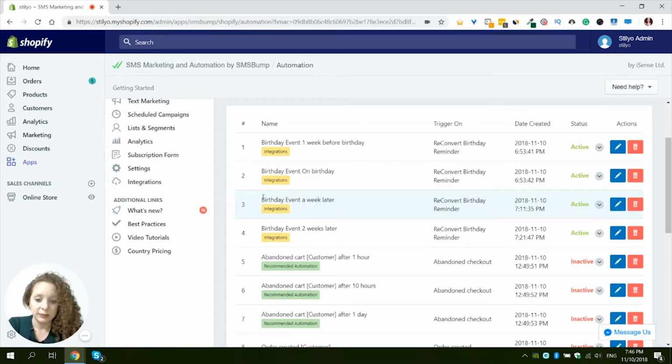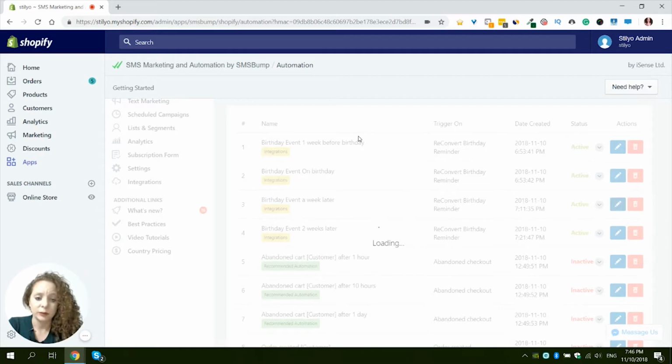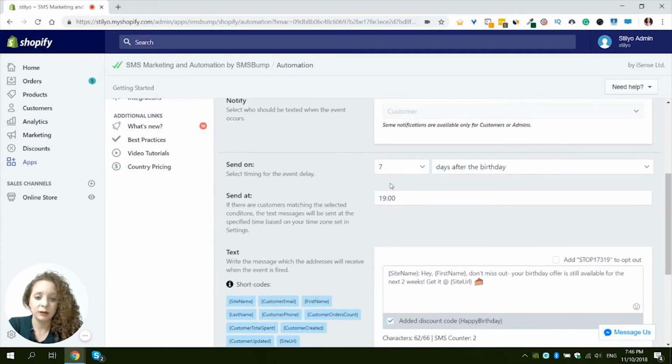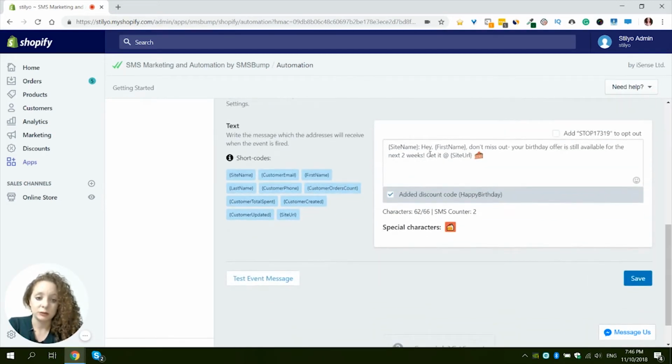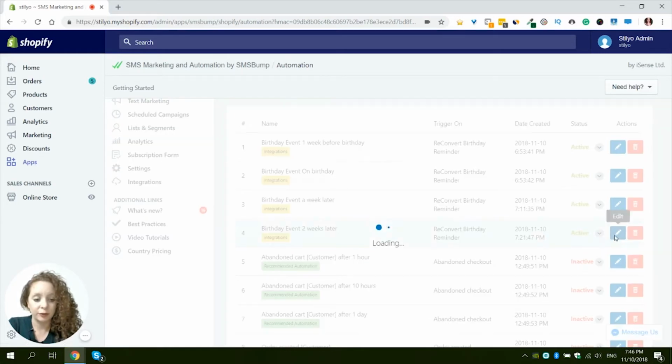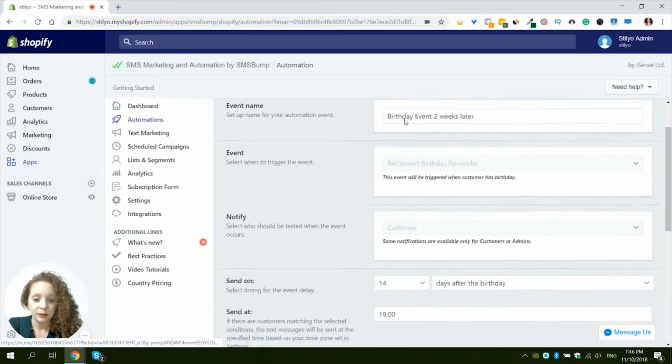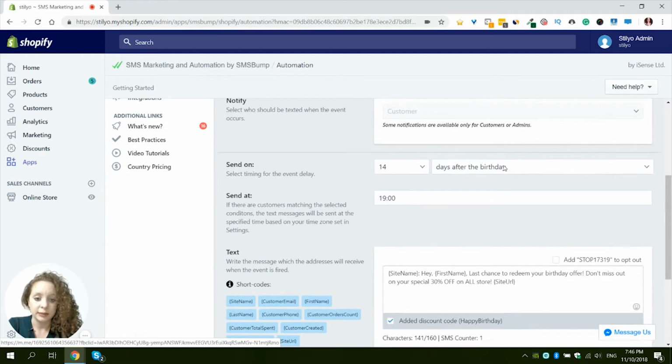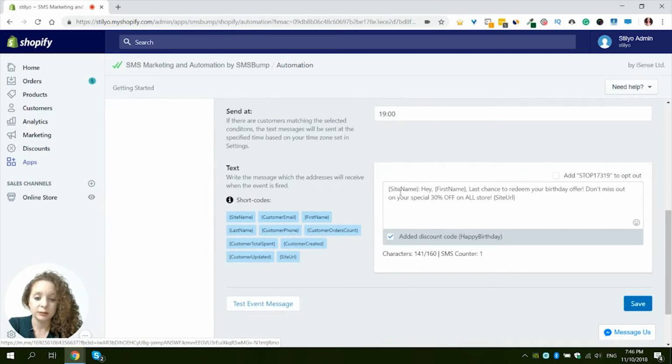The next message we will send is a week after the birthday. Let's see what we'll say in here. We're sending it 7 days after the birthday at 7 p.m. and we're just reminding the customer that he has 2 more weeks to redeem his offer and he should not miss out on it. And lastly, 2 weeks after the birthday. Again, this message is 14 days after the birthday at 7 p.m. and we're just making the last reminder for the customer that this is his last chance to redeem the offer.